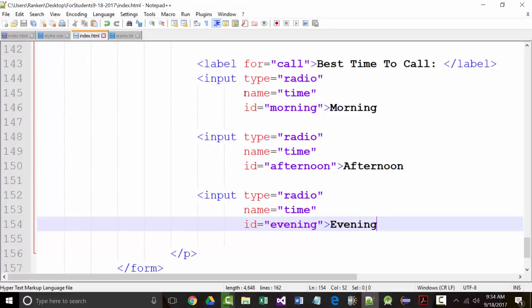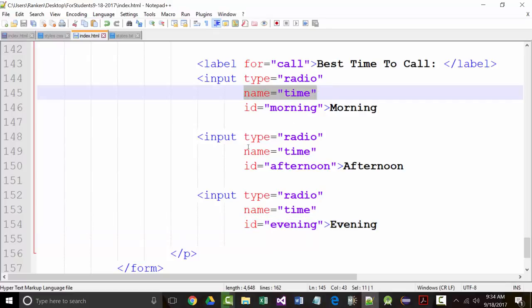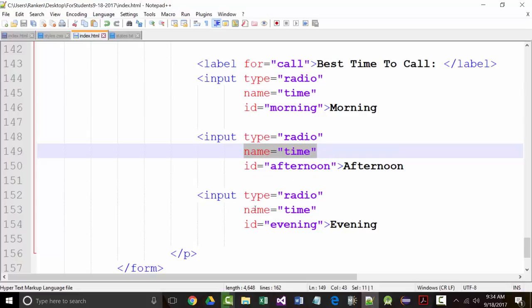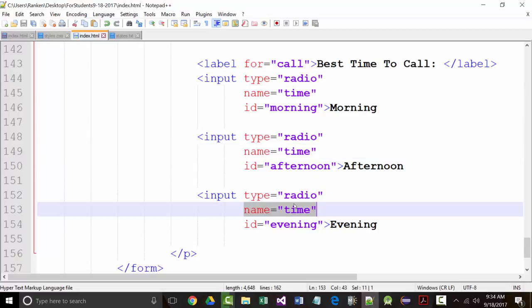You'll notice if you look here, this was not a mistake. Name equal time, name equal time, name equal time. That's what's known as a radio button group. Now I'm dating myself here because you're all a lot younger than I am, but back in the days when cars had push button radios, and it was all AM, that's where these radio buttons got their name from, because you could only push in one button at a time. In much the same way, you can only choose one of these at a time.